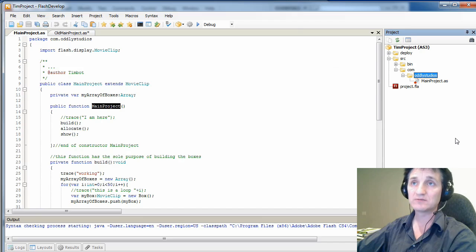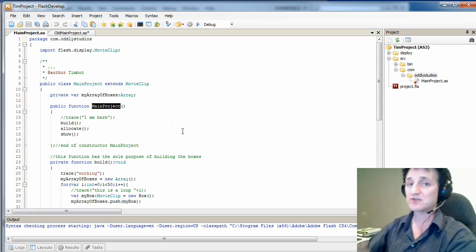It's going to find it right here. You see that's the name of my ActionScript file. It's going to go inside and look for a class called main project, and then it's going to look for public function main project, and we call that the constructor function.